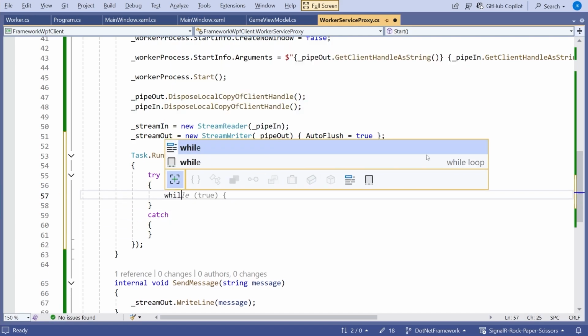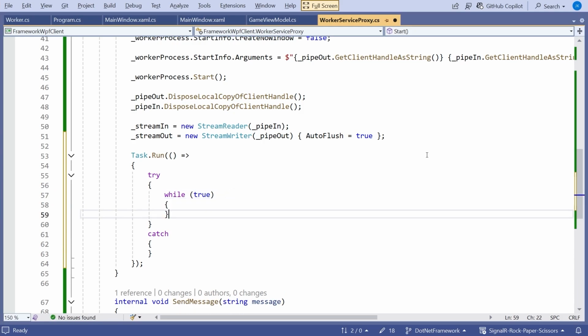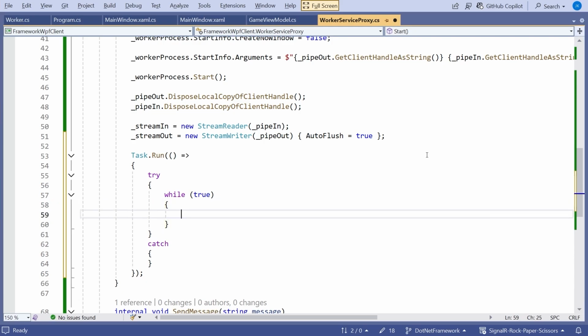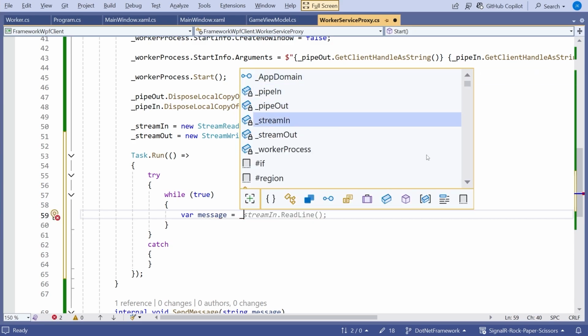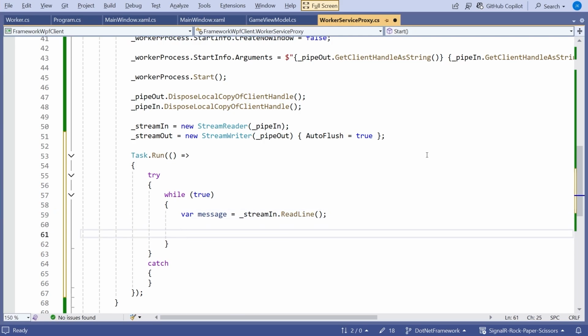And then we're going to have what will be an infinite loop until we get the exception, which will basically be what happens when this all terminates. So we're going to put that in there, and then here is where we can do our var message equals, and in this case we do our streamIn.ReadLine. So really exactly the same as we had within the worker service, but this is for the messages coming back.